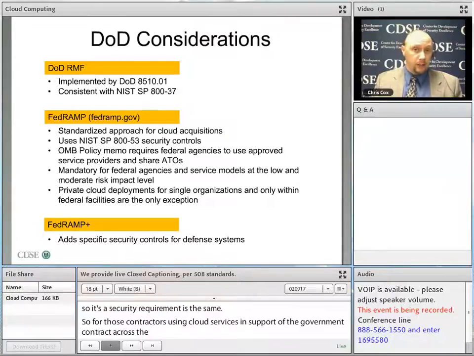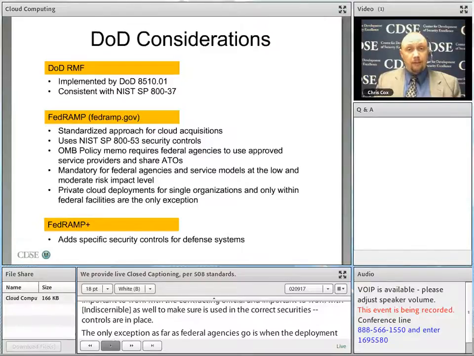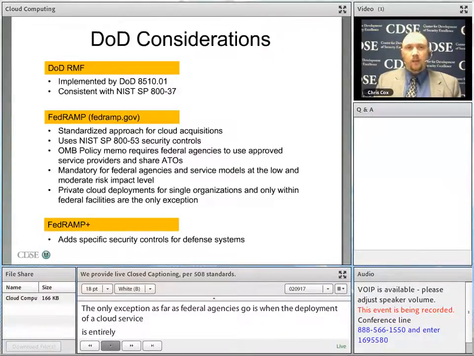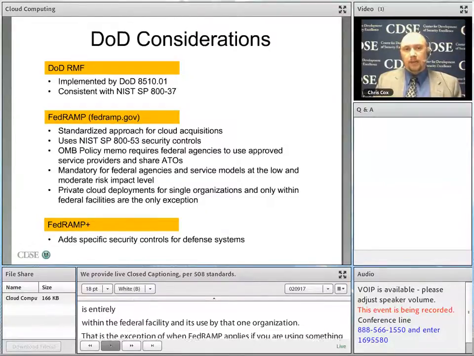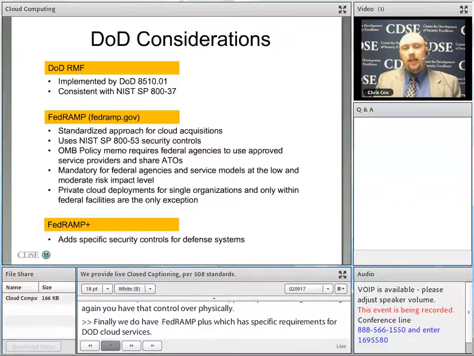So the only exception as far as federal agencies go is when the deployment of a cloud service is entirely within the federal facility and it's used by that one organization. So that's the exception when FedRAMP applies, if you're using something that you, again, have that physical control over. And finally, we do have FedRAMP Plus, which adds specific security controls and requirements for DoD cloud services. So it adds those additional requirements in order to have a little bit more security for the cloud provider or for the cloud implementation.